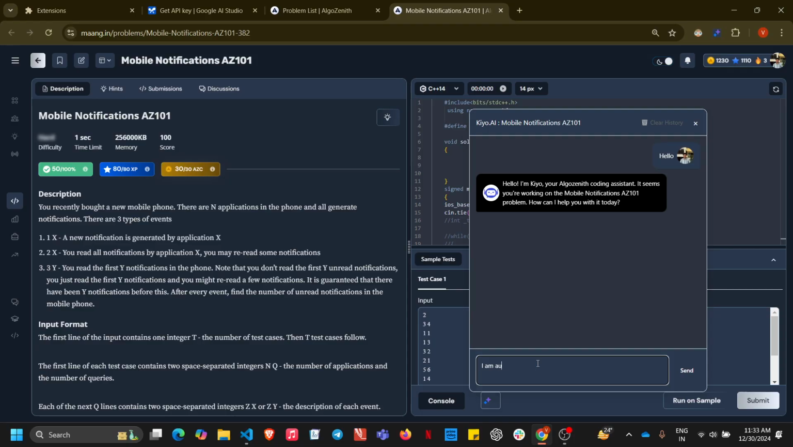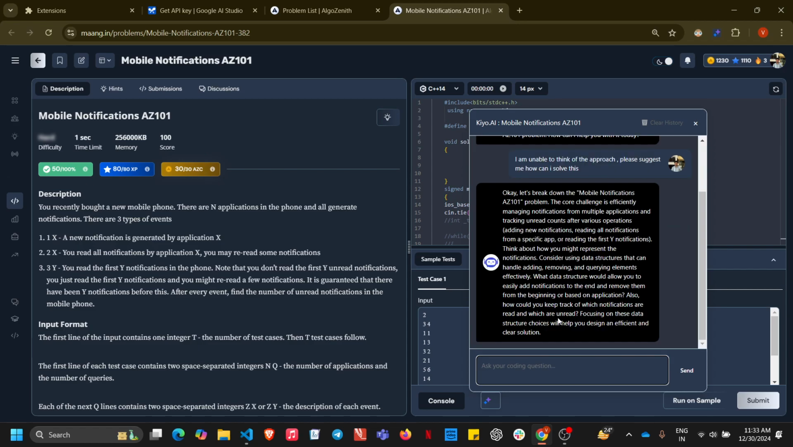I am unable to think of the approach. Please suggest me. How can I sort this? Okay, achha, so it basically provides us the hint.